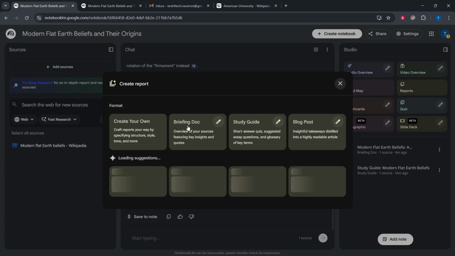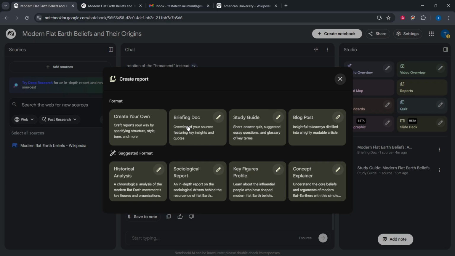If you don't immediately see it, try expanding the sidebar or scrolling. It's usually close by once you're within a notebook. Next, find the briefing document option.